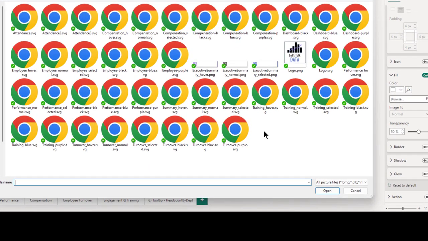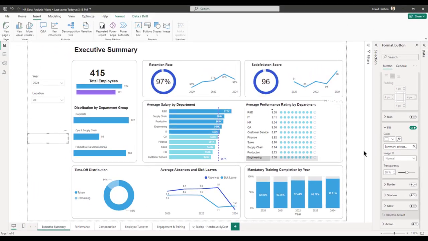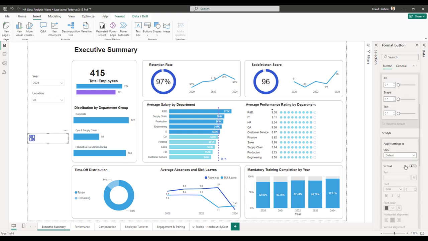Now we will go for the icon that has been selected because we are in the executive summary page. So we will look for summary selected. This is the SVG that I created in advance. We put it to fit and the transparency should be 0. It's like this. And then we are going to type the text. So we will go here and we will say executive summary.